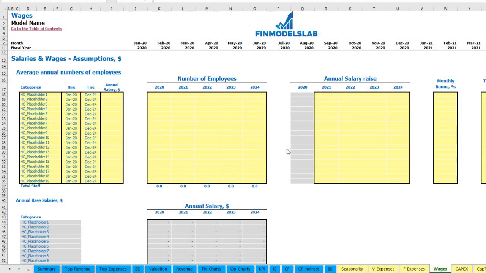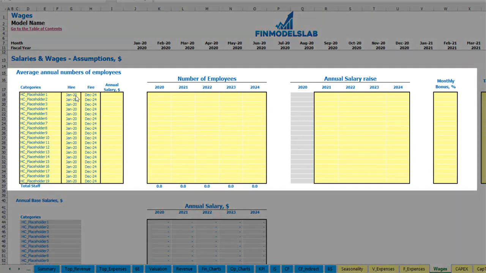On the Wages tab, you can input your headcount by categories, with hire and fire date, with annual salary, with ability to input different number of employees by years, with annual salary rise percentage, with monthly bonus and tax rate.